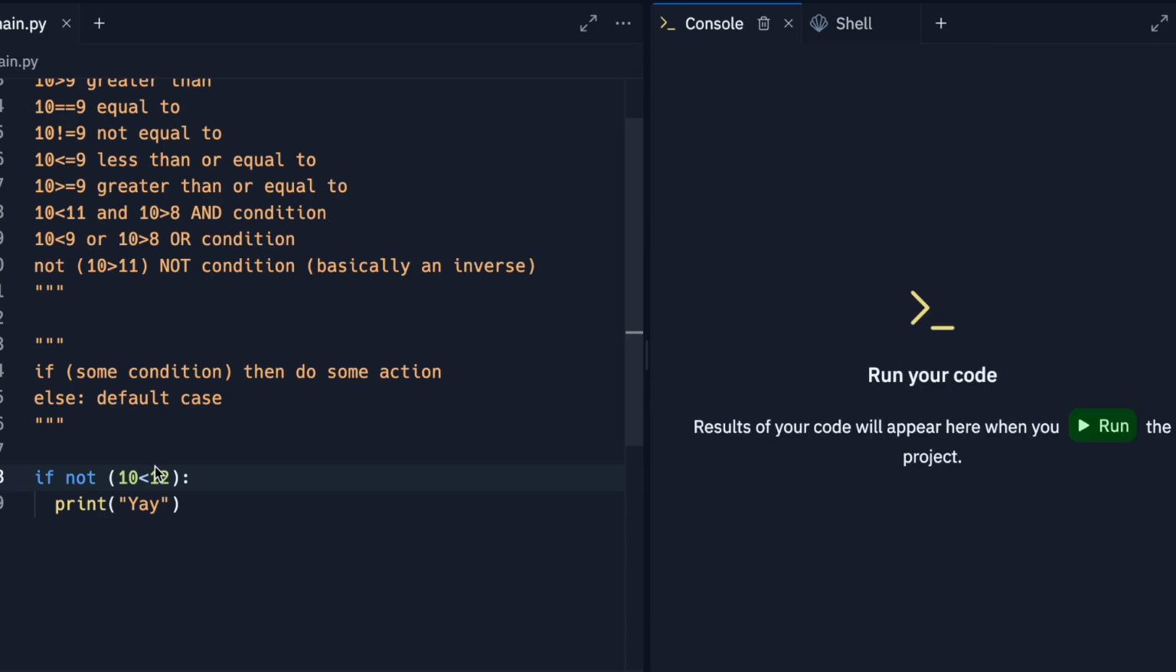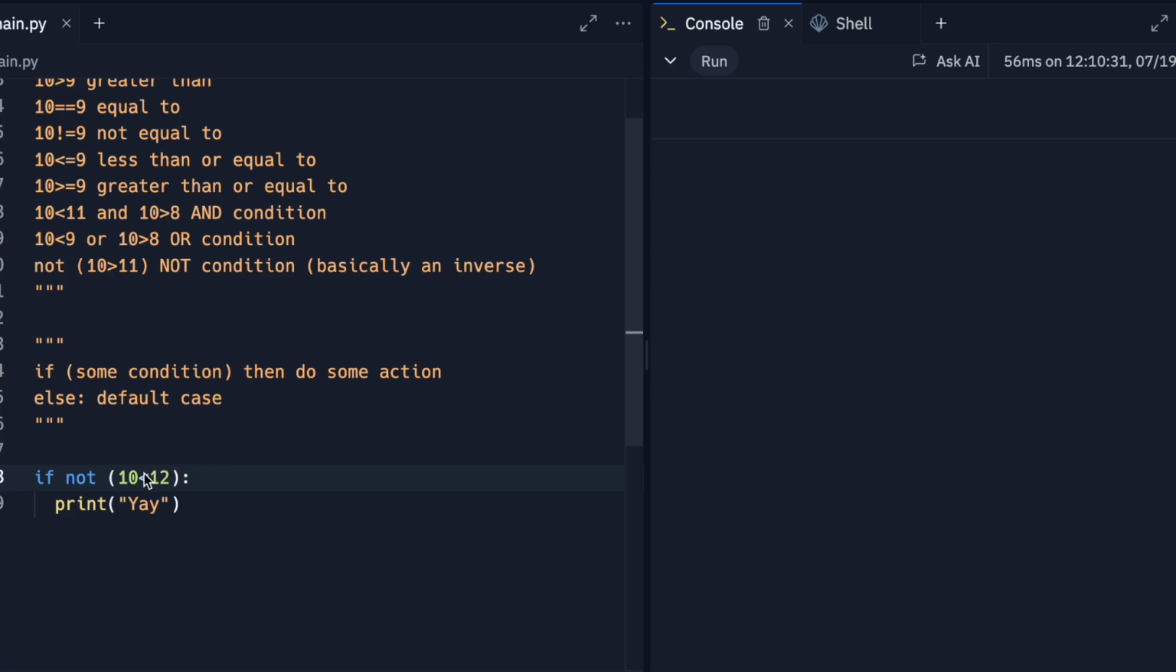This is because not inverts whatever is returned. So if this is true, it will invert it and make it false. But if this returns false, which it does, then it's going to invert that and return true, which is why the action is being run. Finally, we can also do 10 less than 9, print yay.